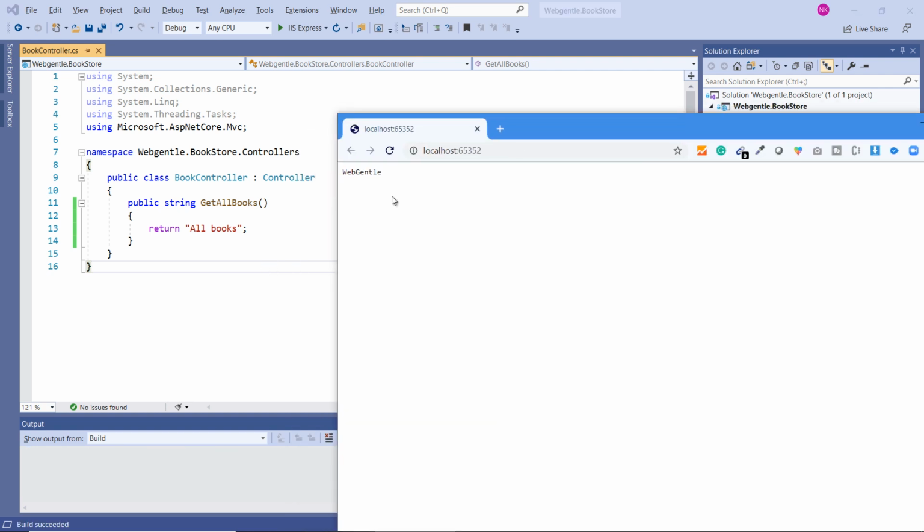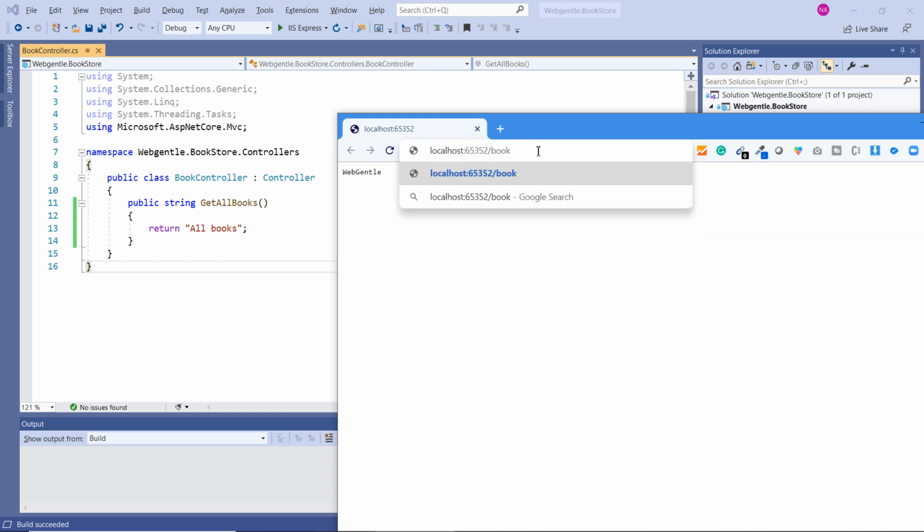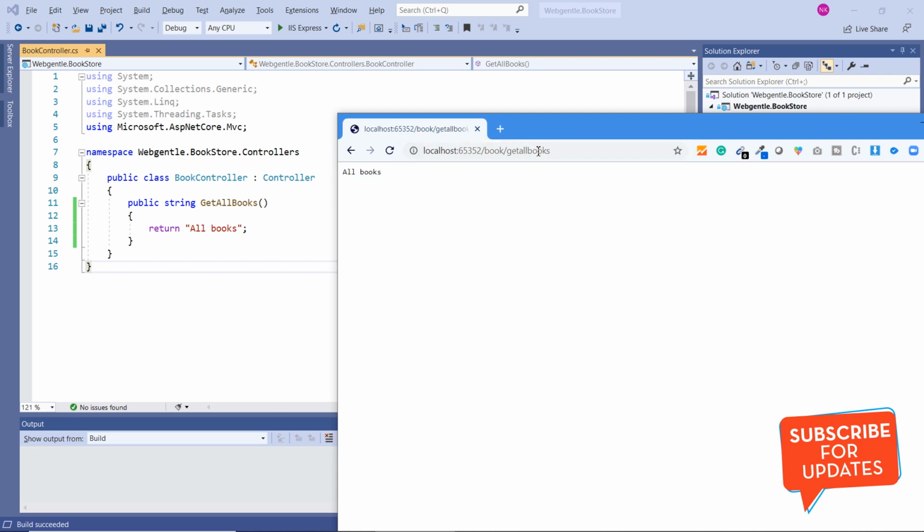So this message is coming from the default route, which is home index. In the home index we have defined WebGentle, that is why we are getting this message. But if we need to navigate to get all books, then we can write book and type get all books and press enter. Here you can see we got the message all books, and this all books is coming from this get all books method.